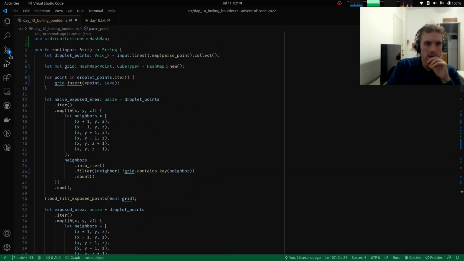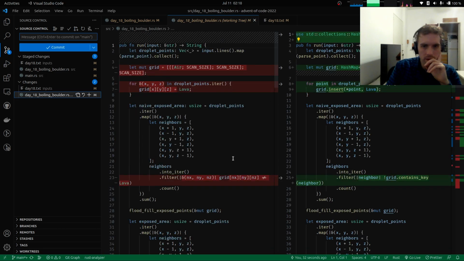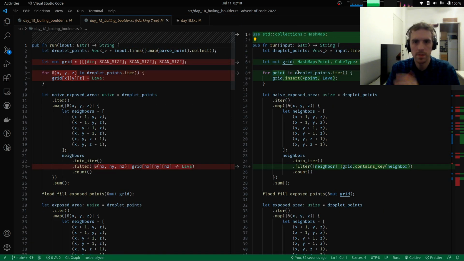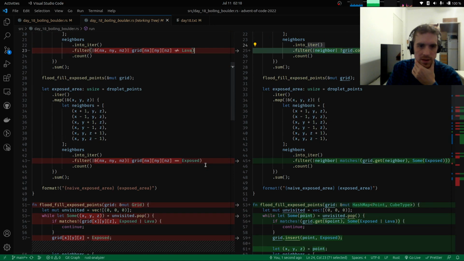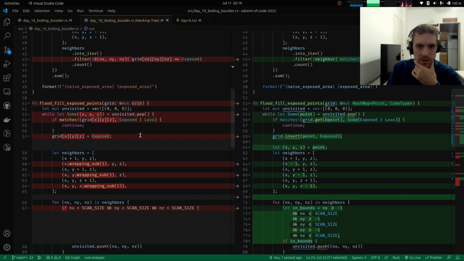Or, let's actually take a look at the difference here, if it actually makes things better. So this is not much better. And let's close this. This is basically the same. This is also basically the same. This, well, this is nicer now.